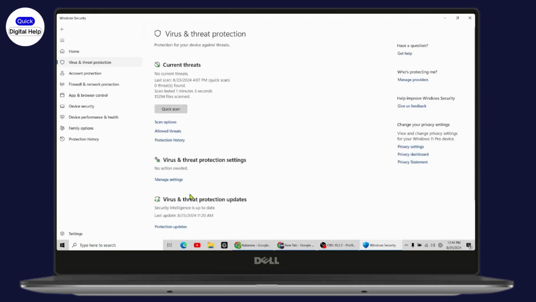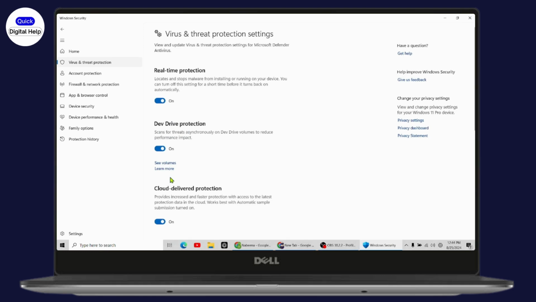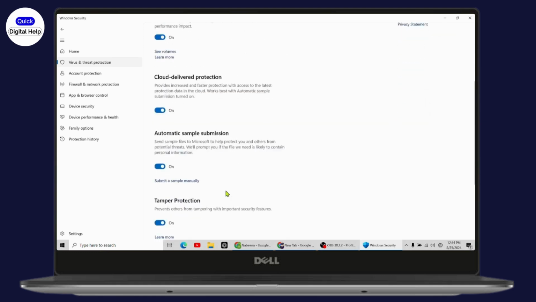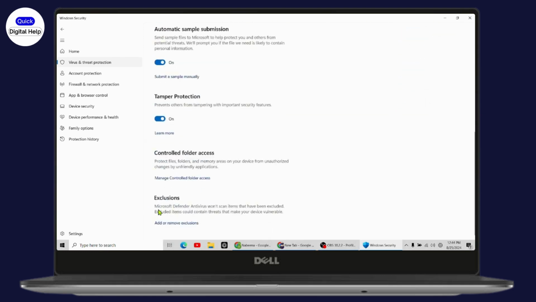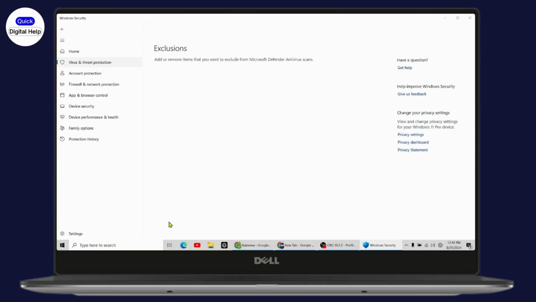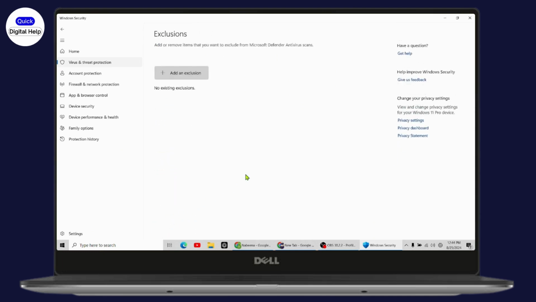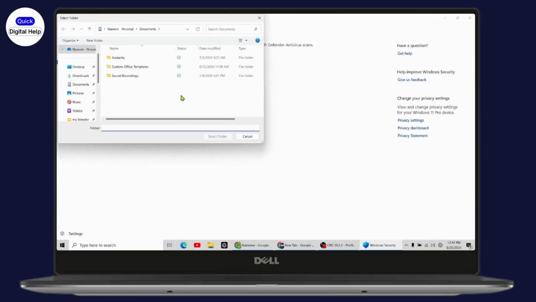Under that, you need to go with virus and threat protection settings and then go with manage settings. Under that, you need to scroll down and then you need to go with the exclusions option. Under exclusions, go with add or remove exclusions and then click on yes. And from here, you can add an exclusion. Click on add and then choose folder. And then you need to choose a folder.